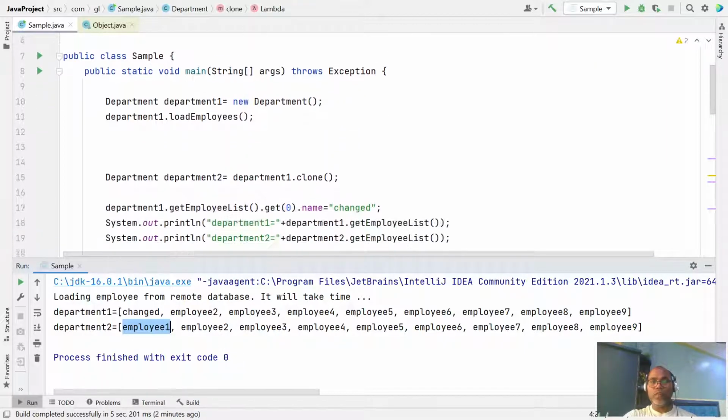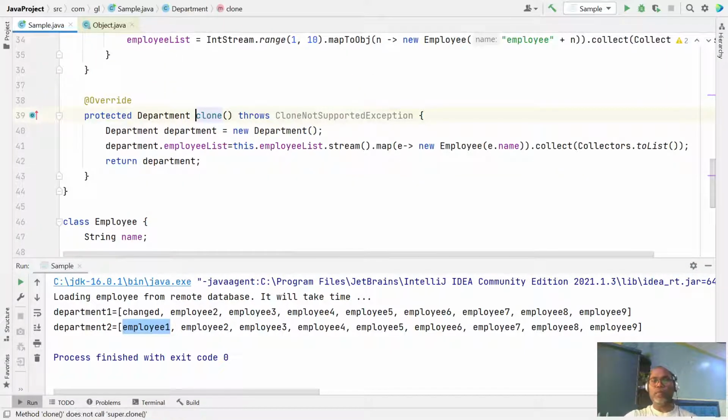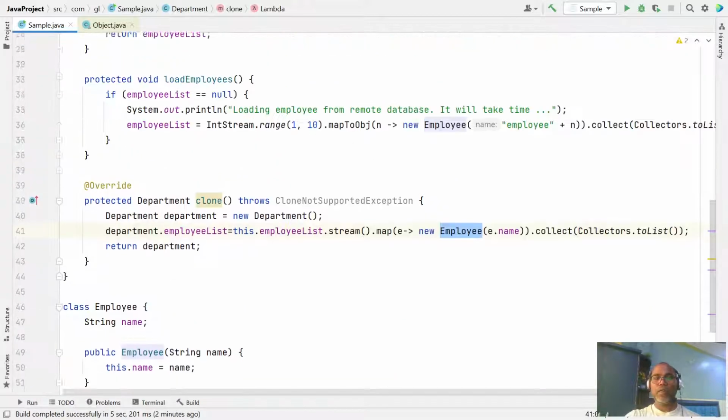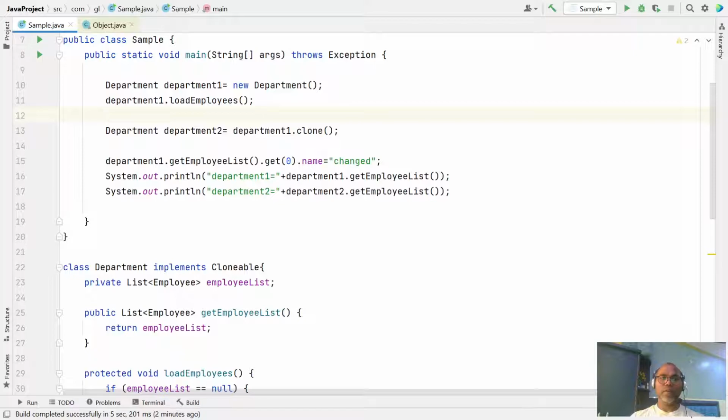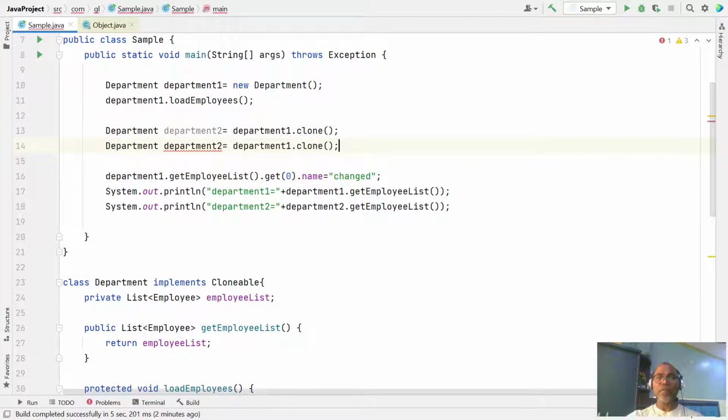Okay, so in this way we are able to achieve this. Here, instead of referring to the existing list, you can create a new one. For each employee, you are creating a new list of employees and just assigning it to this. Okay, so this is the way. And now from here you can create any number of departments. Let's run, and here you can create another, department 3.